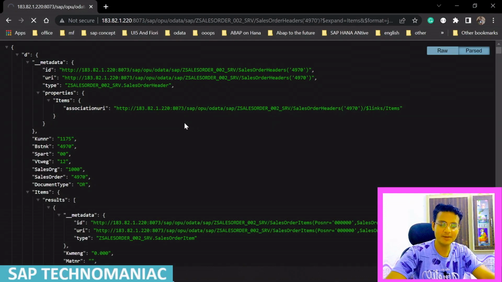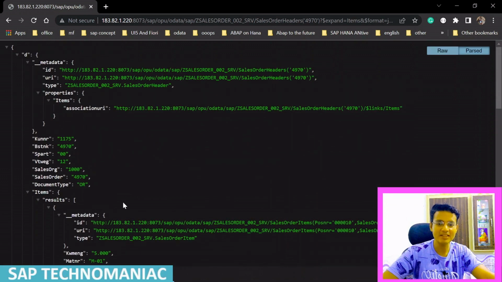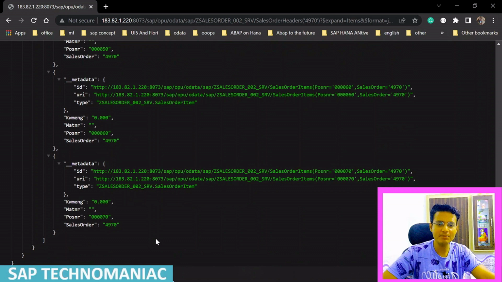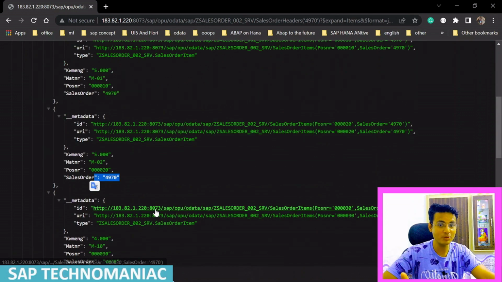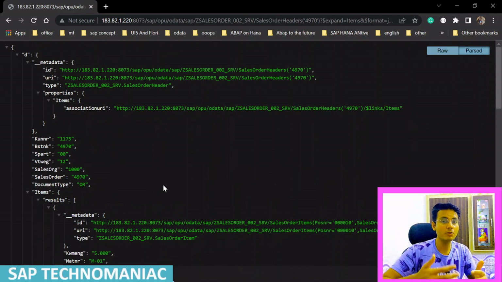That is very important. You can see this time I got very clear data, no junk data, only 7 line items. You can see for 4970 I got all the 7 line items, nothing else. Single sales order, all the line item data. This is the required data if you want to display single sales order data, and you want to create one application where you are displaying the sales order data, and the user wants to create a new sales order, they can create it from there, and if they want to update this sales order data, they can do that also.